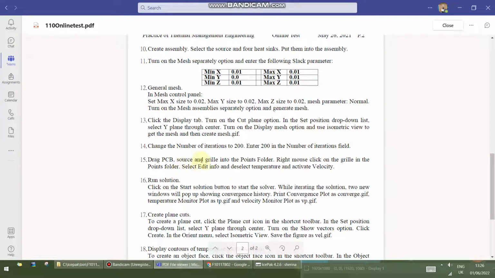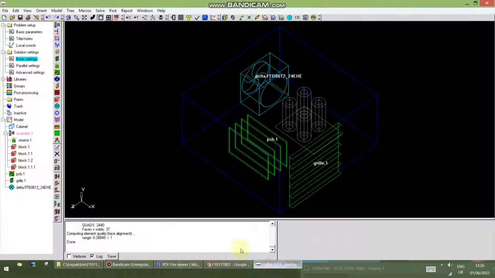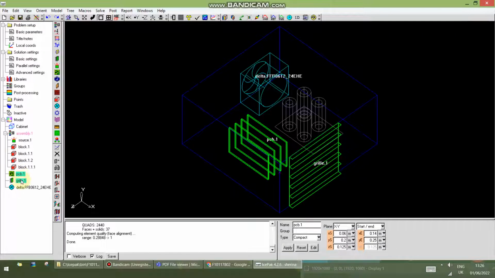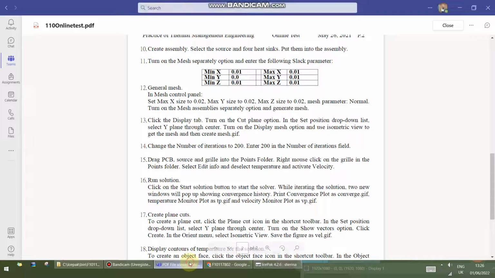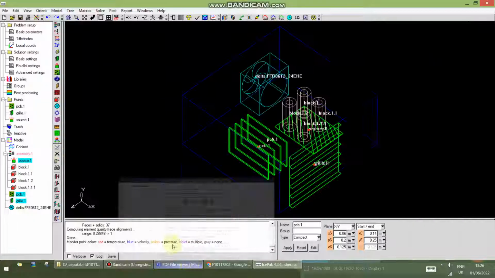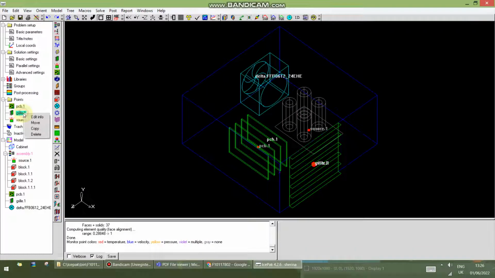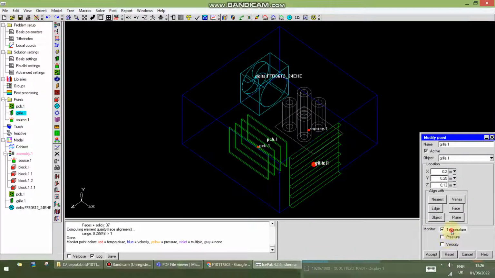Drag PCB source and Grille into the points folder. Right mouse click on the Grille in the points folder, select edit info and then select temperature and activate the velocity. Okay, PCB source and Grille, you have to drag it to the point. What's next? Right click on Grille, edit info. We have to turn off the temperature and change that into velocity, and then accept.